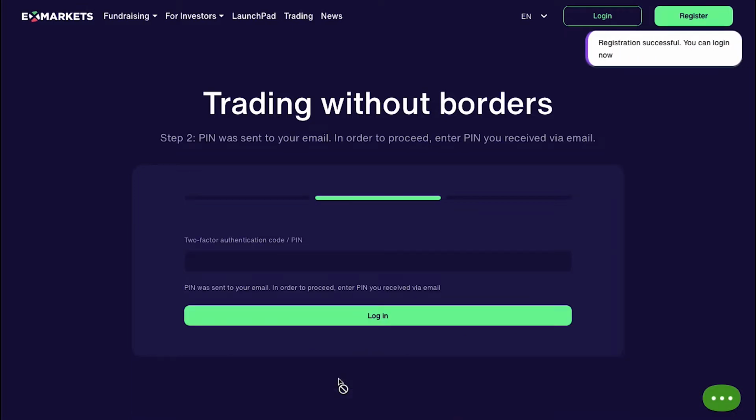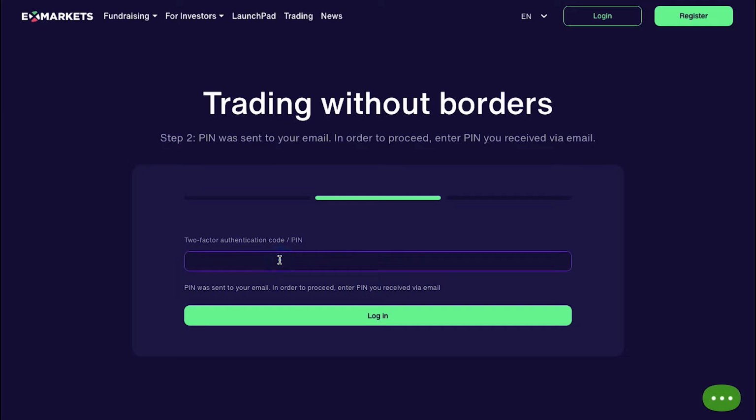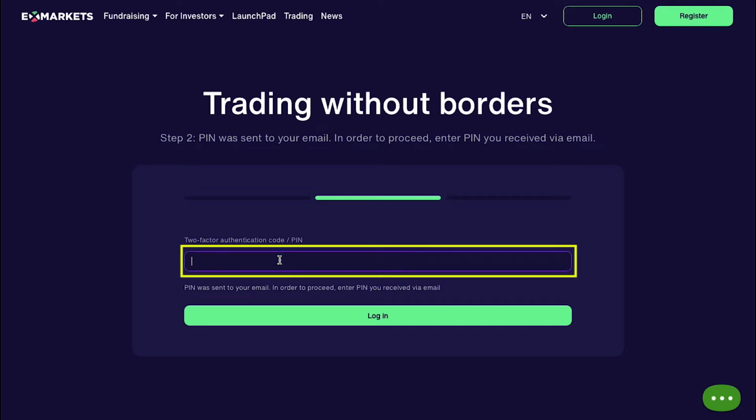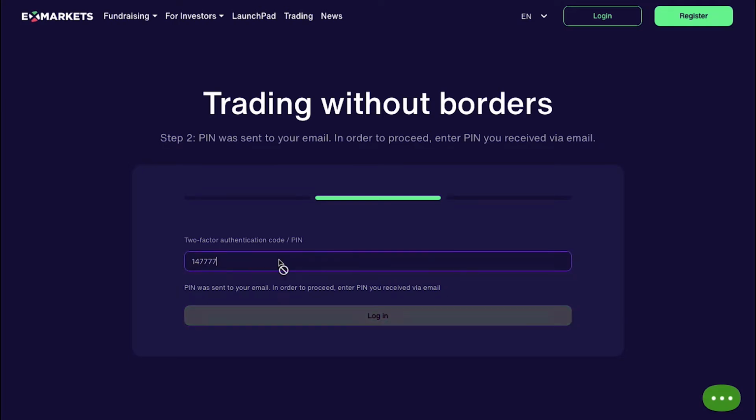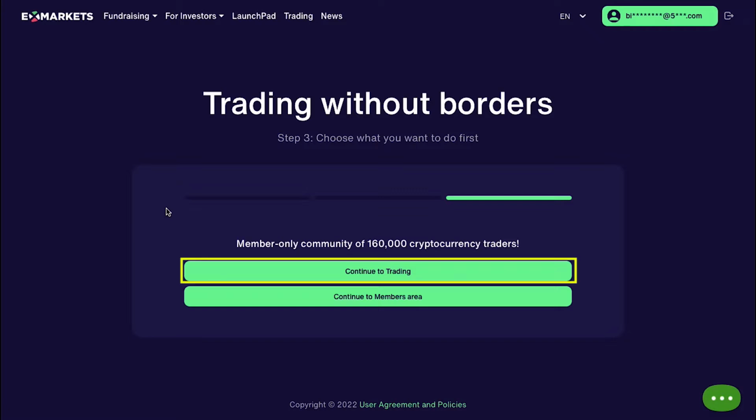In the second step, a two-factor authentication code that is called a PIN will be sent to your email address. Go to your email, copy that PIN and enter it here in the box. Right after entering the PIN, you will be automatically logged in. And lastly, in the third step, you will be asked what you want to do first. You will have two options here, continue to trading and continue to member area. Click on Continue to the Member Area button.